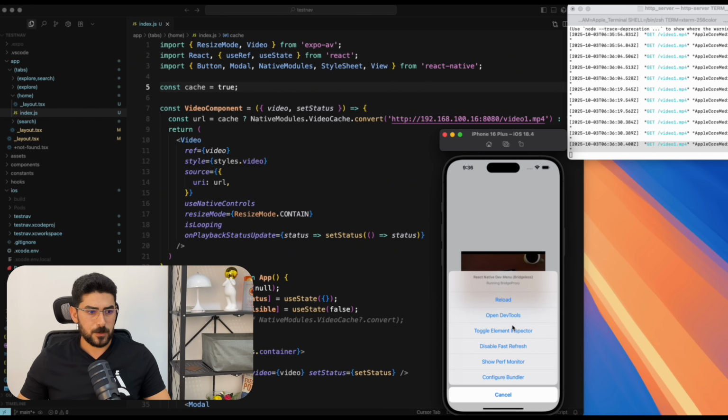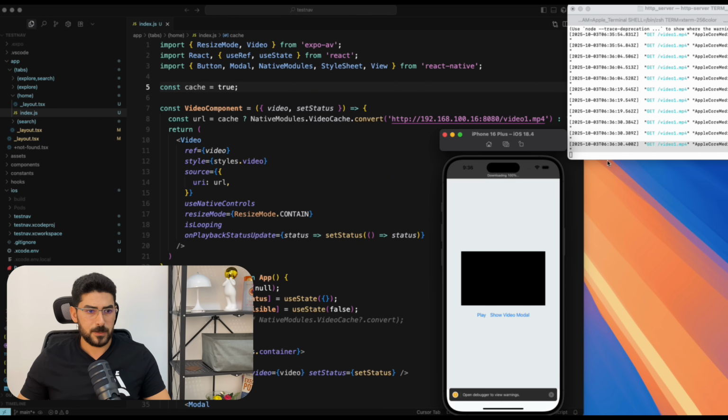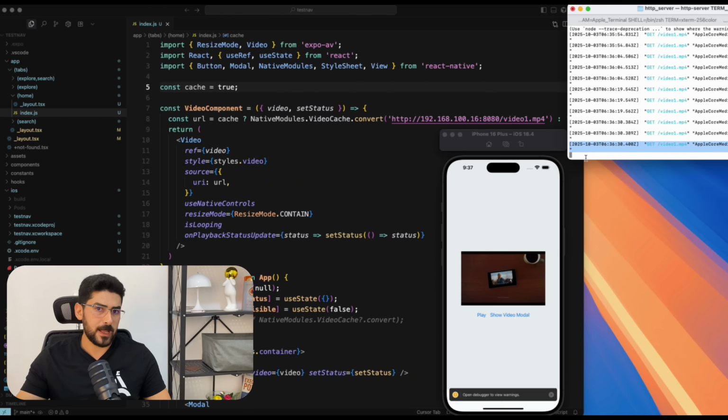Now let's restart the app. As you can see, the app didn't send a request to the cloud server. It didn't fetch the video from the cloud server. We are fetching the video from the local cache because we have already cached it on the device. The very first time the video will be loaded, it will be loaded from the cloud server.